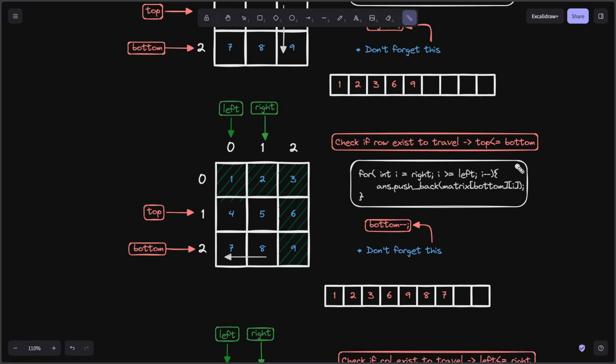After this we are going to traverse the array from right to left, in this bottom row. So you can see here from right to left, i minus minus, and answer dot push_back matrix of bottom comma i. So I am traversing the bottom row for values from right to left. Next we have to do bottom minus minus so that we mark that we have completed this row.